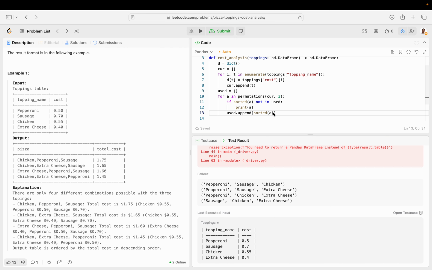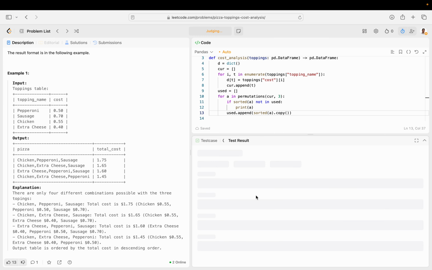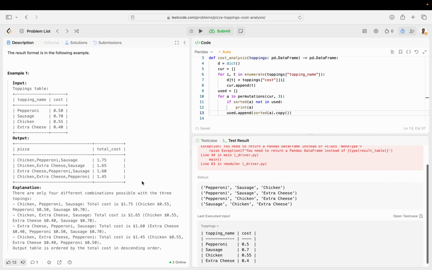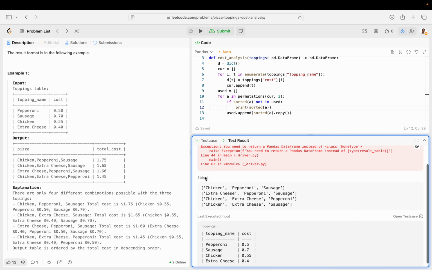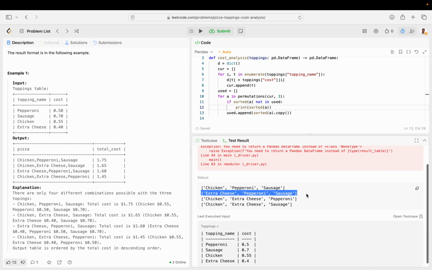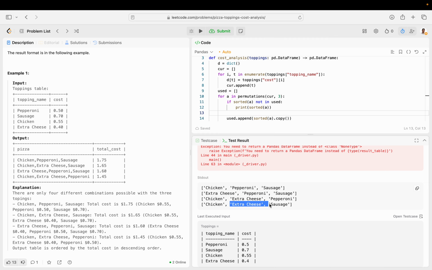Okay, so let's do dot copy. Okay, so that doesn't look correct to me. Maybe we should just do sorted A, because they're supposed to be in alphabetical order. Okay, cool. So now we have what we need. So no anagrams, no just rearrangements, no duplicates in terms of the frequency.